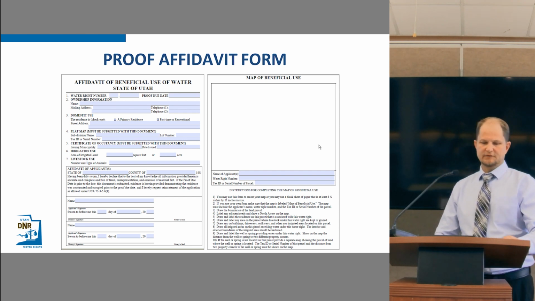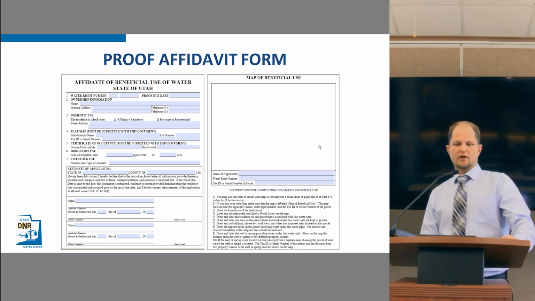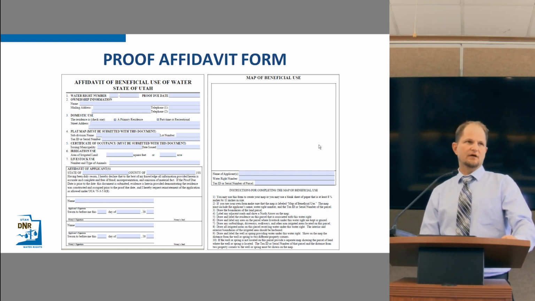In addition to documents produced by the online affidavit tool, the water right owner will need to submit a certificate of occupancy. This document can usually be obtained from the city, county, or municipality that issued the building permit for the residence. A tax notice may be submitted if a certificate of occupancy can't be obtained.